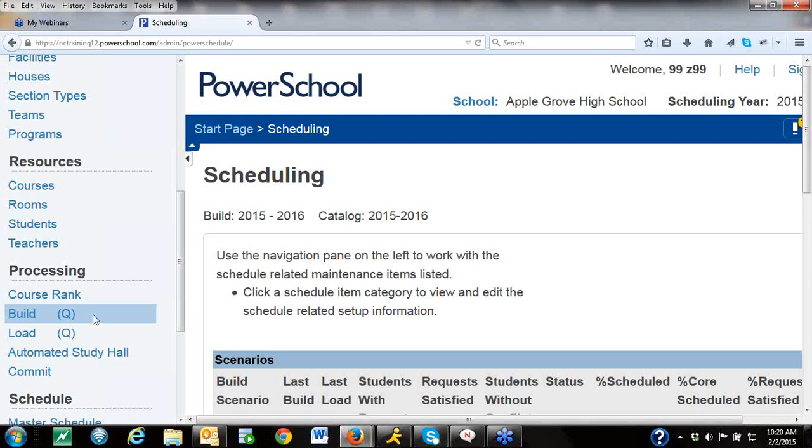You want to make sure before you start your build validation or your load validation, you create your course rank. That's once you've gotten everything done for the pre-schedule and all your requests in.